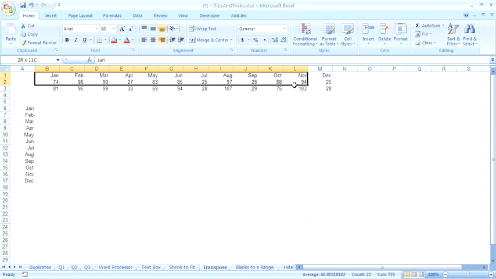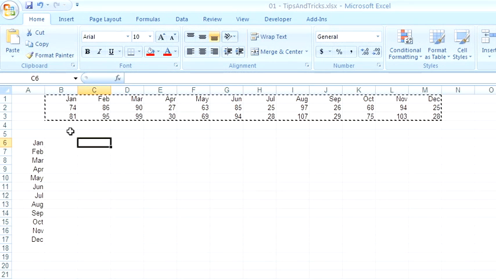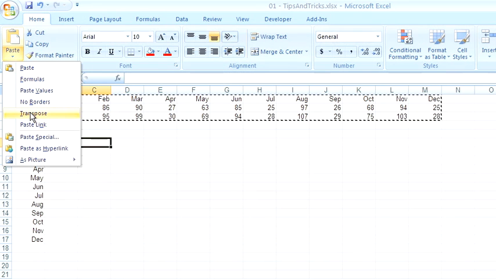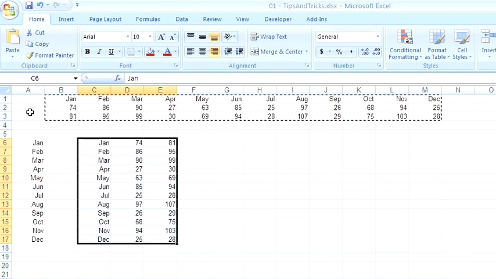Select the original data set, use Control-C to copy, go to a new cell, open the Paste drop-down, and choose Transpose. Transpose is the fancy word for turn it on its side. Excel takes your row-wise data and changes it into column-wise data.